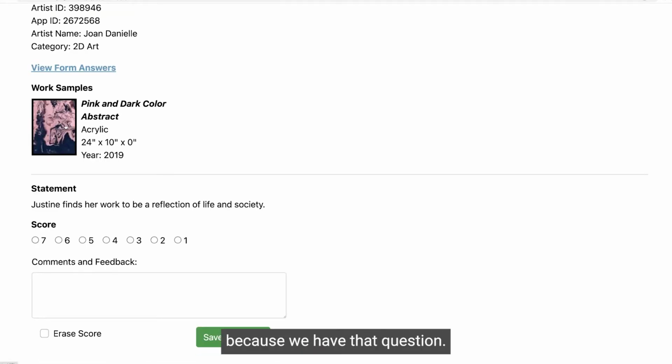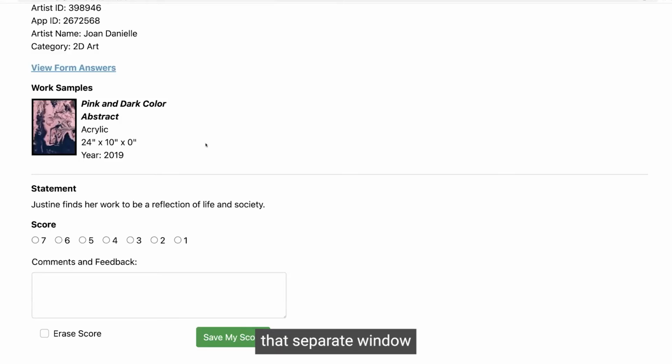Real quickly, though, because we had that question, I can just show you if you click on the work sample as a juror, this is how you view the enlarged image. And then you can close out. It'll be in a separate window, and then you can close out that separate window to come back to the scorecard.